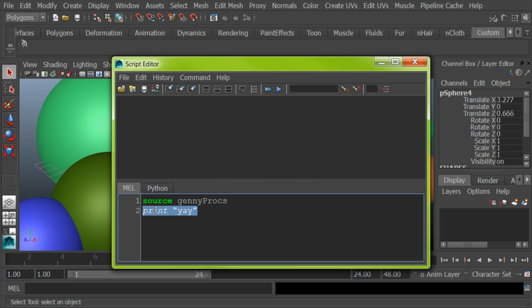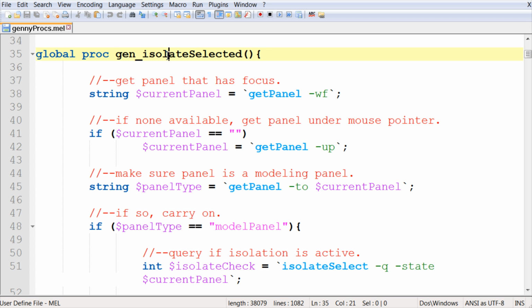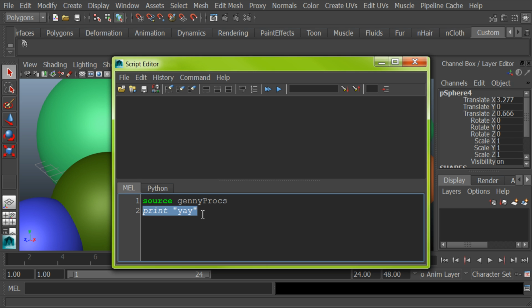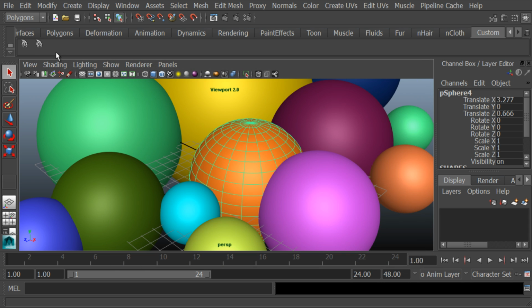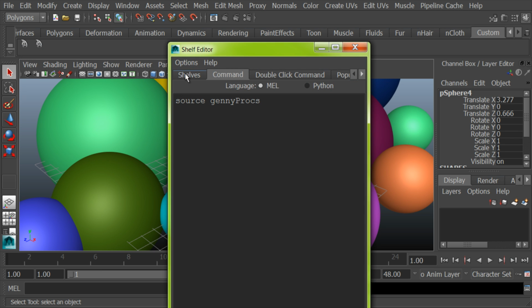And so I have my source statement up here, and let's grab the name of the procedure I want to test, just to avoid any kind of misspelling problems. I'm just going to copy that, and I'm going to paste it here, and let's just add a semicolon just to keep that habit going. And I'm just going to close the script editor, and I'm now going to edit these shelf items.